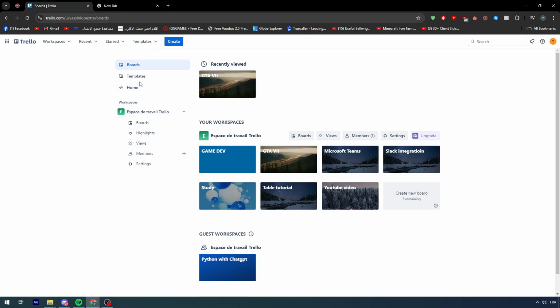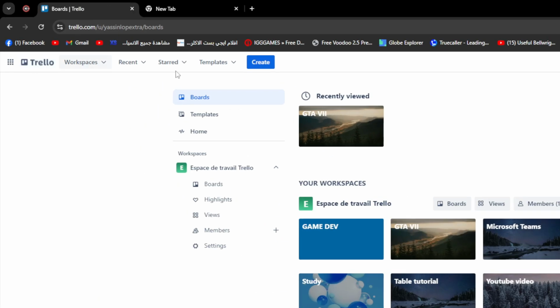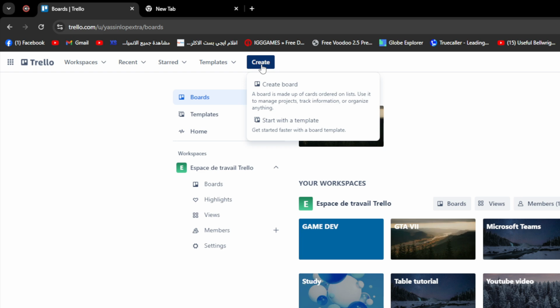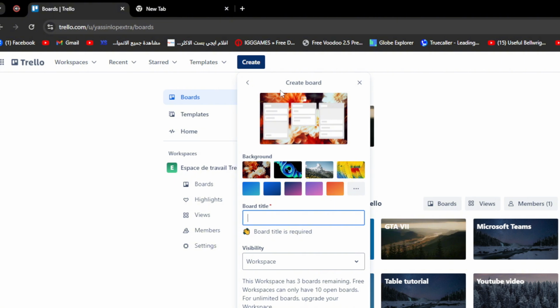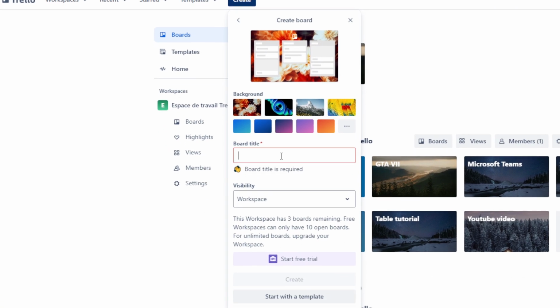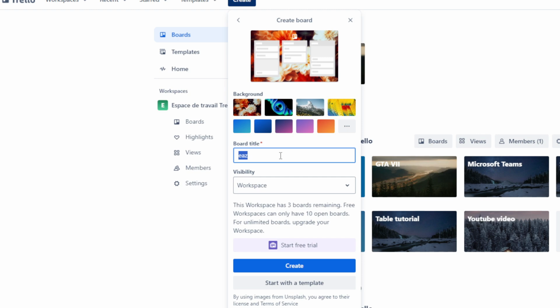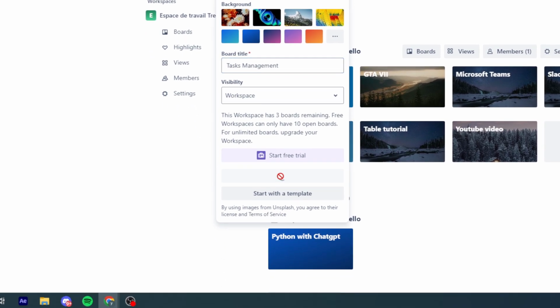So first of all guys, make sure to go to Trello and go to here after you log into your account and click on create. This allows you to create a new board. Click right on it and here you will be able to create a board. So let me just write anything. For example, let me just name it task management, and here I'm gonna click on create.